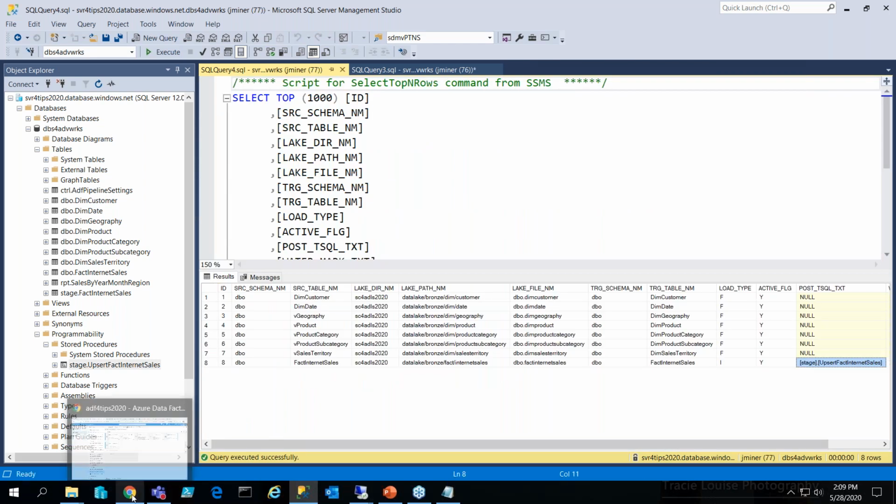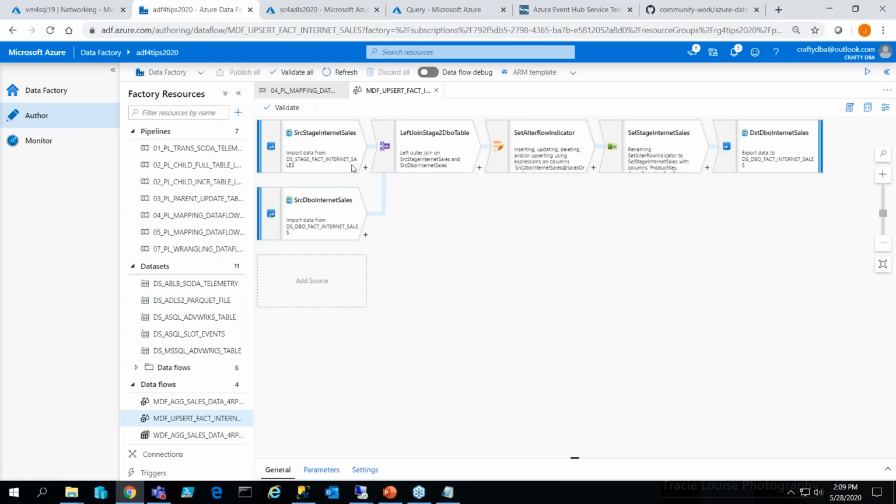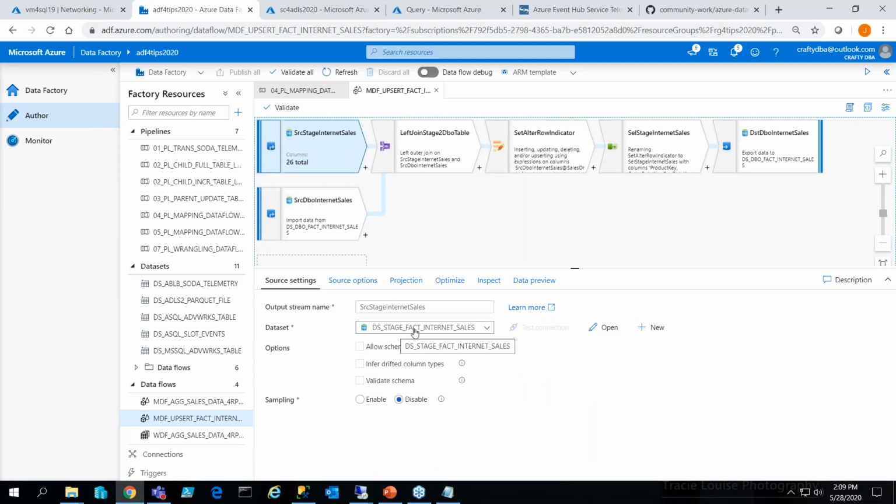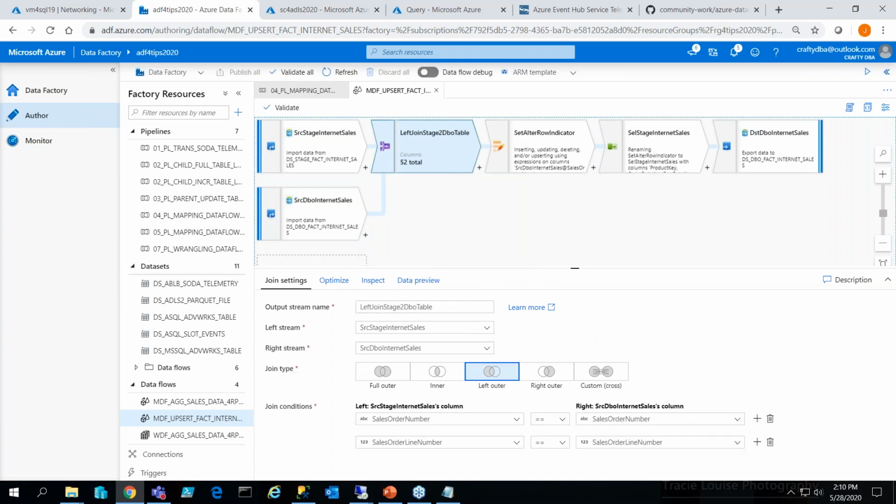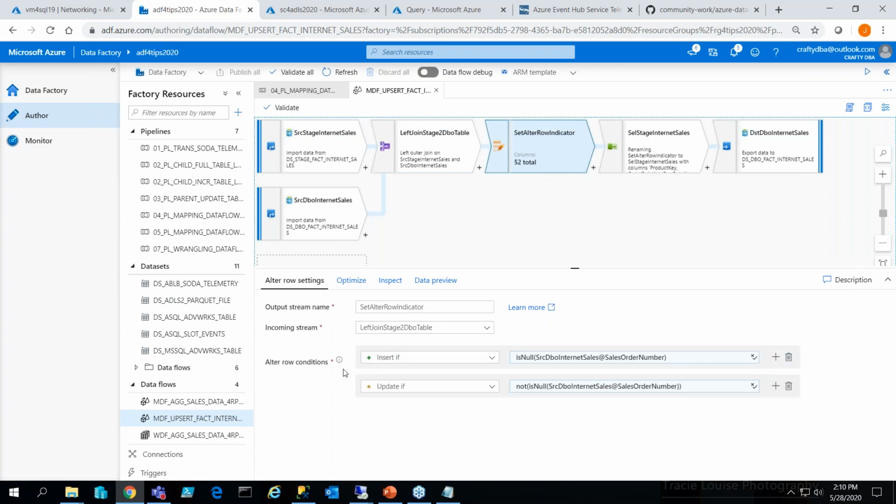So how do we replace that same functionality using ADF? What we have to do is define a source, and we can see the source is the staging internet sales. And the destination is the fact DBO. And what we want to do is join them, left join, on outer. And what we can say is that insert if the sales number is null. So if the sales number, when we join these, left join, is null, then it doesn't exist in the target, then we want to add it. If it does, then we want to update it, okay?